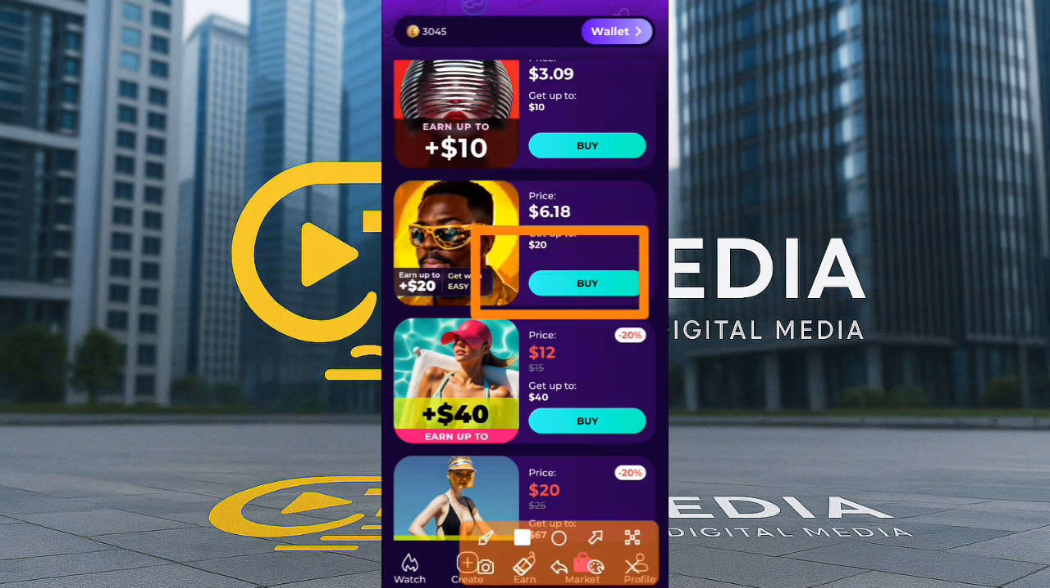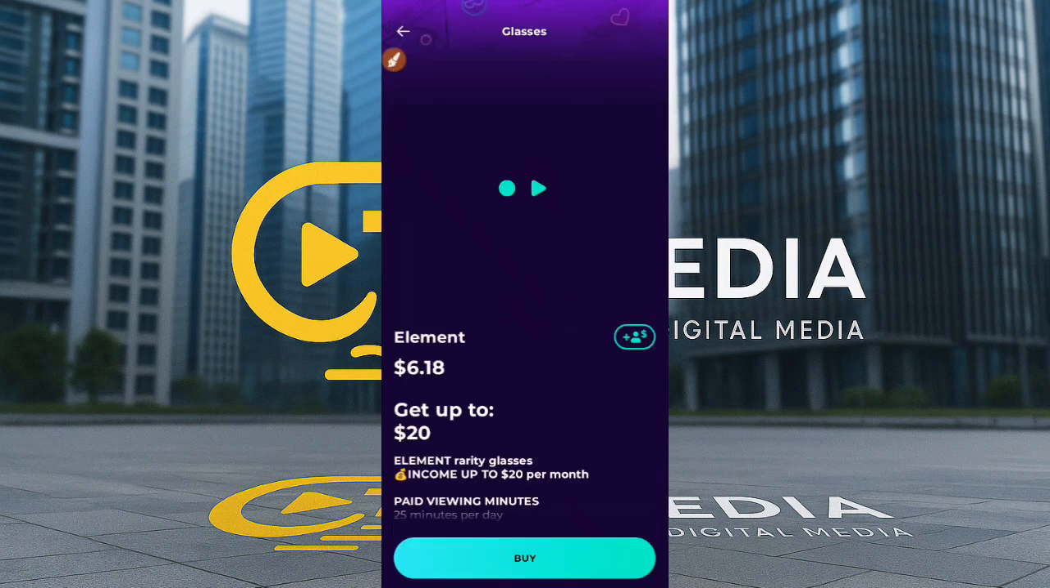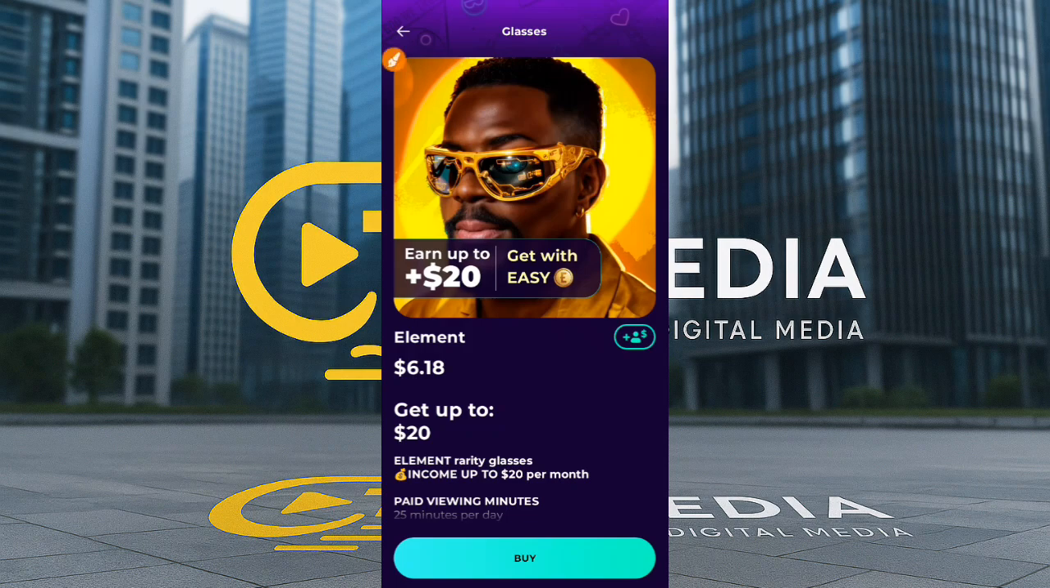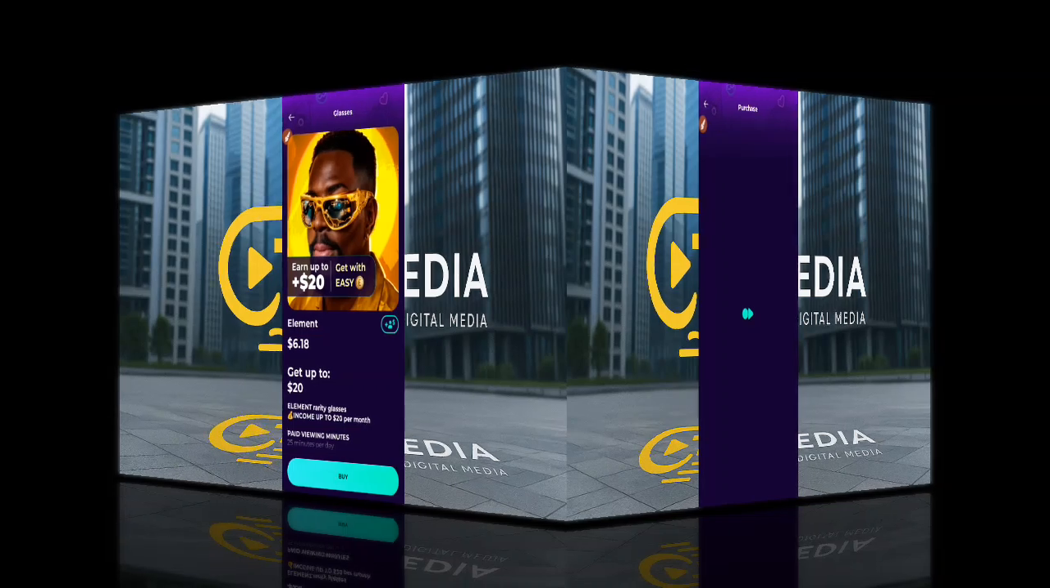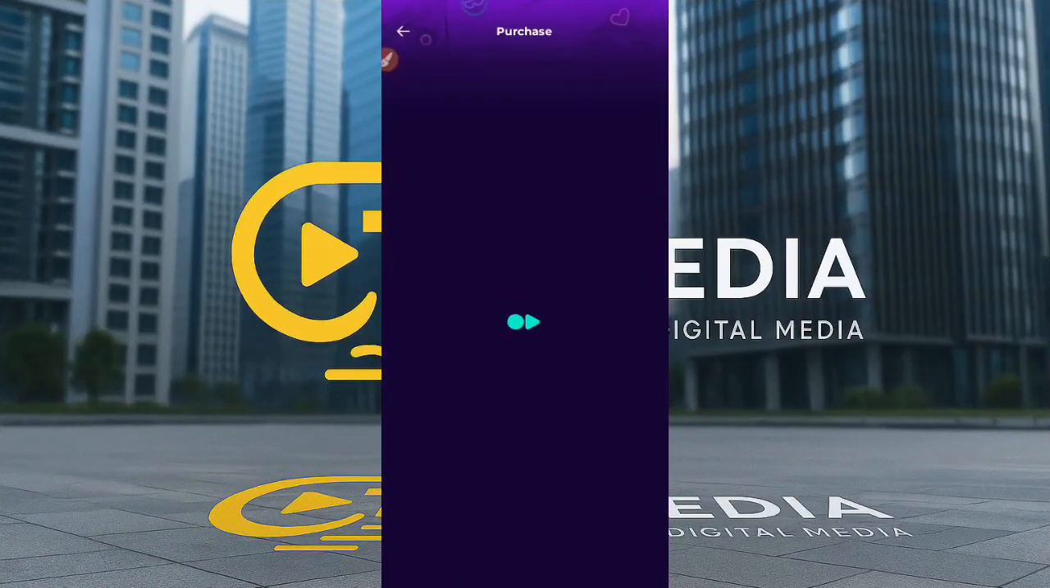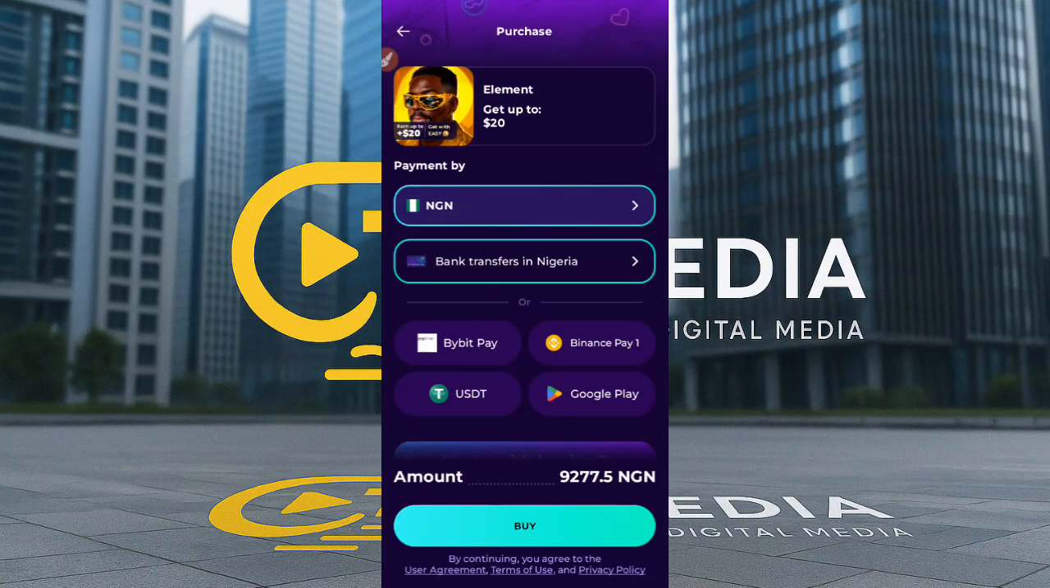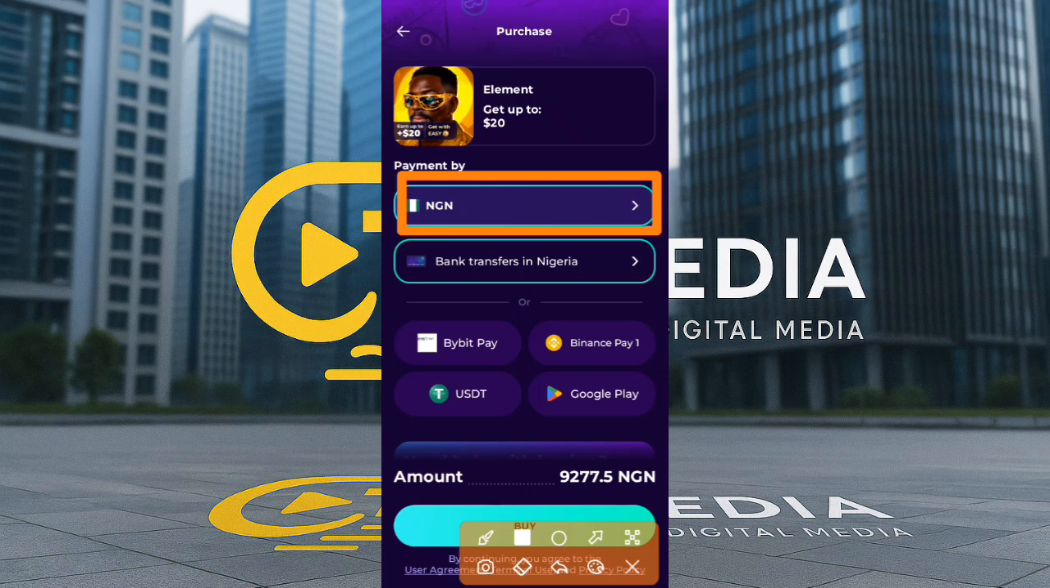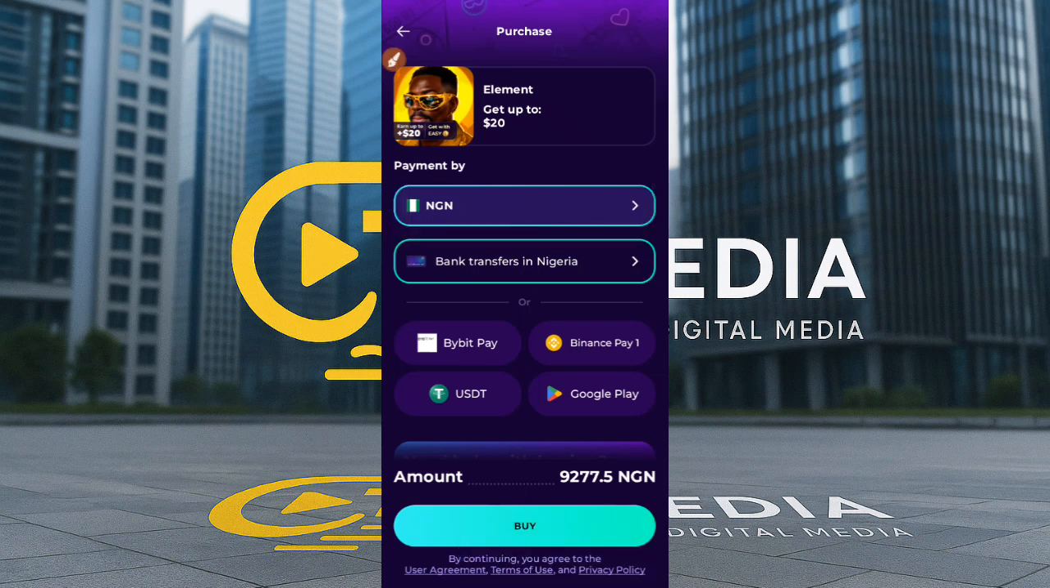Once you want to buy, you click right here on buy. Alright, click on buy. Once again you have to click on buy. Now you can see the payment is already set in NGN, which is the Nigerian Naira, which is the country that I am from. You can change the payment method by clicking on the currency.